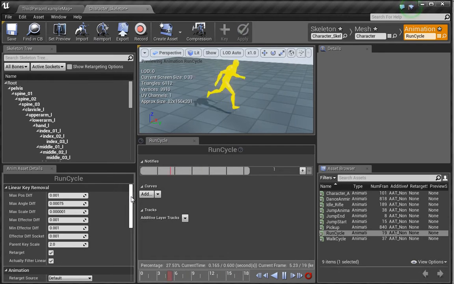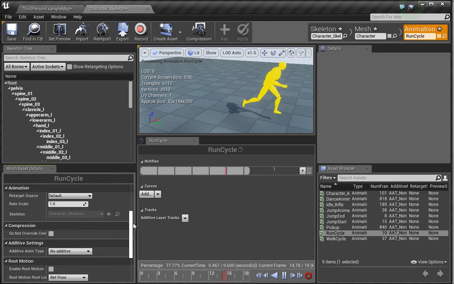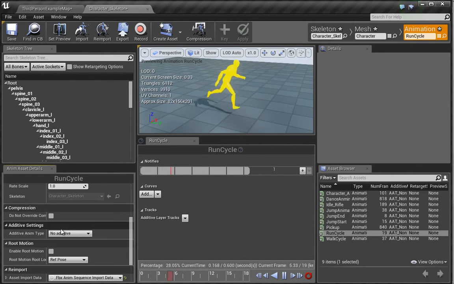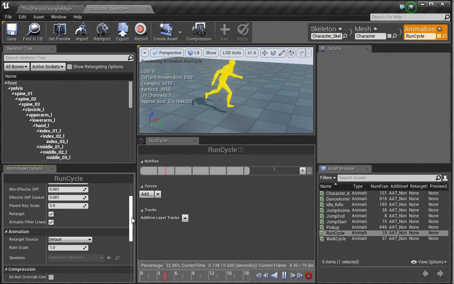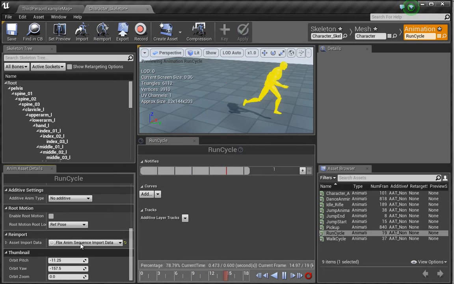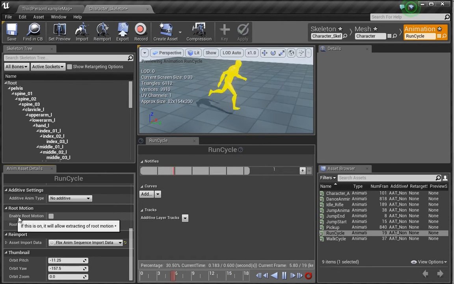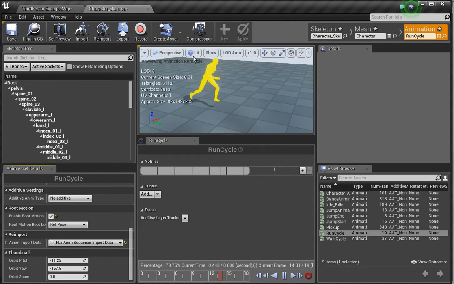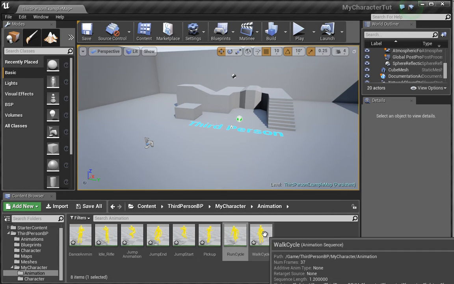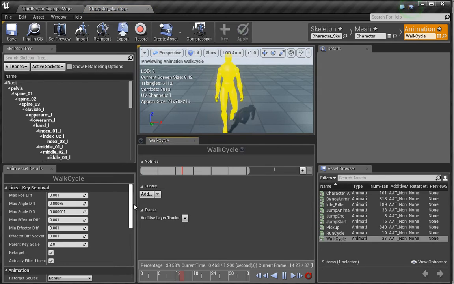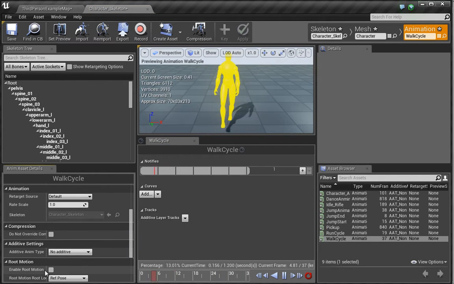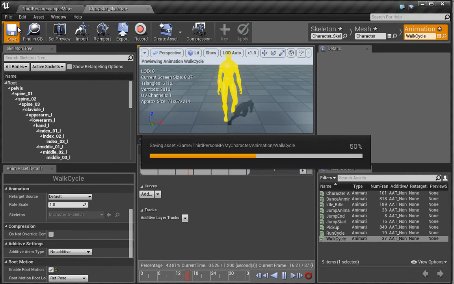So what we can do is on the left hand side, we can scroll all the way down, and there's this option that says use root animation. Okay, so this option right here, enable root animation. When I check this, now you can see the character is running in place. And I need to do that for the run and walk cycle. So I'm going to go ahead and choose use root motion.